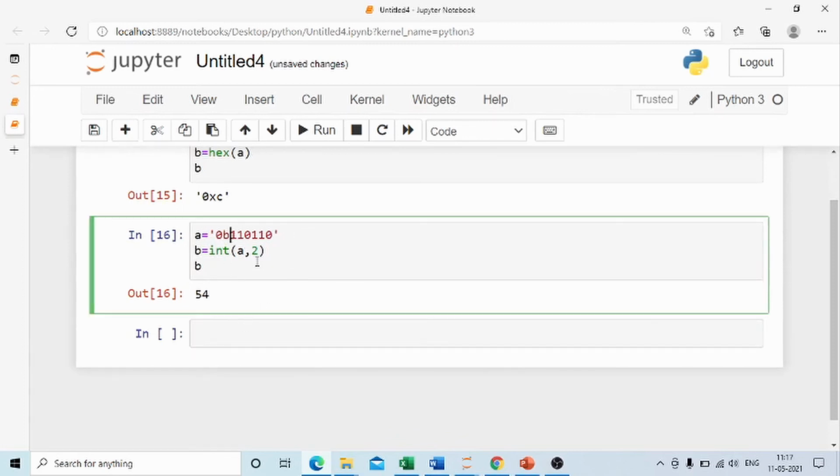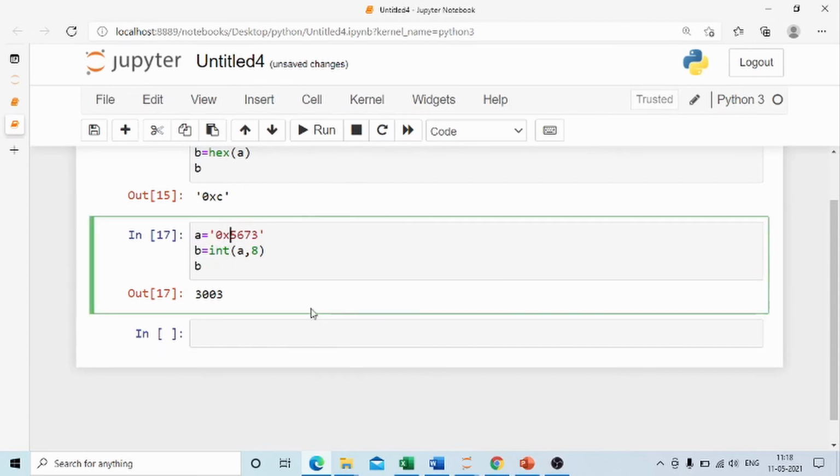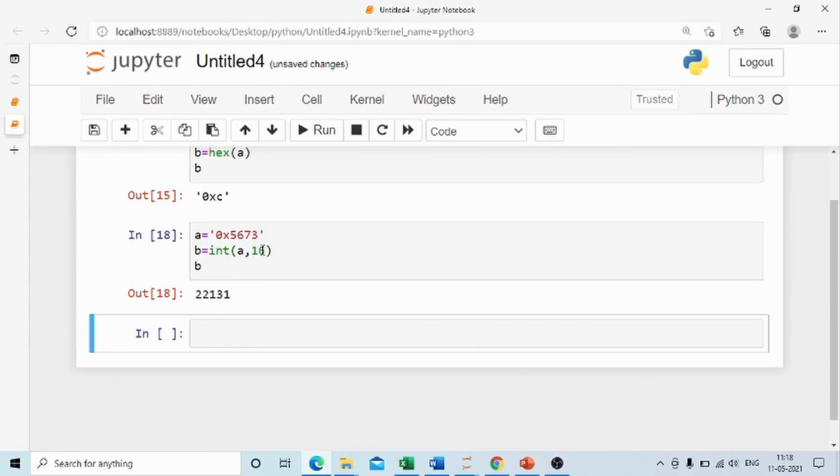Now let's change it to octal, with prefix 0o, and change the octal number to, suppose, 5673. And we have to change the base here, which is 8 for octal. So this is the decimal number for this octal number. Now the last, let's work with the same value, and here the base is 16. So this is the decimal number for this hexadecimal number.